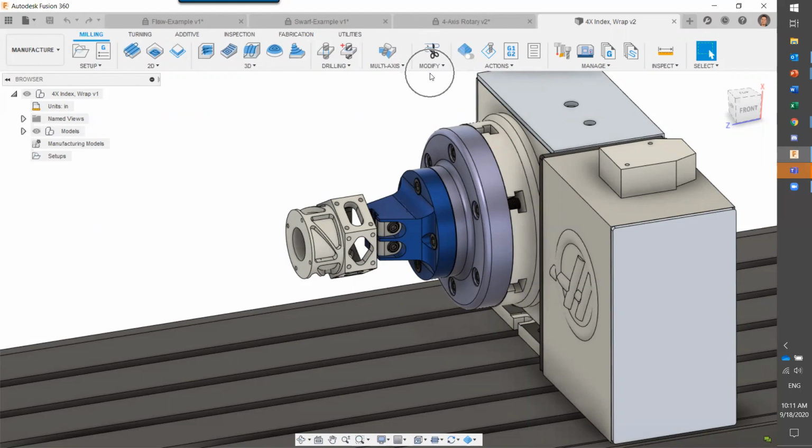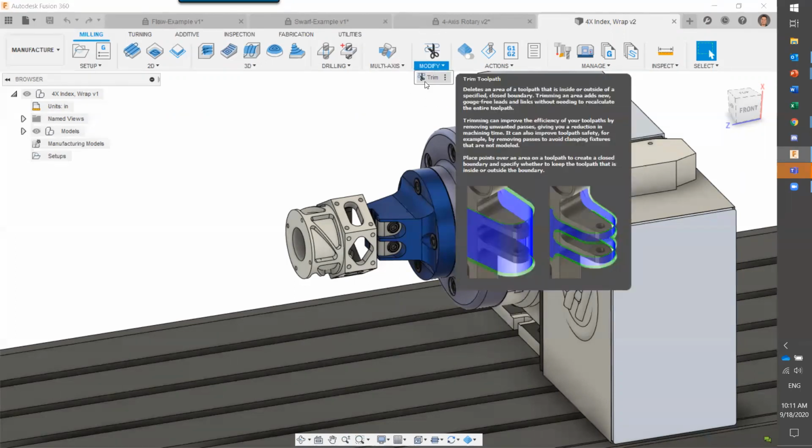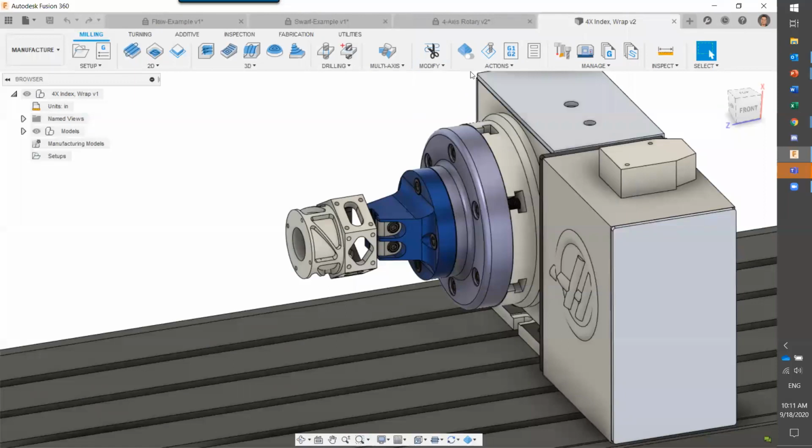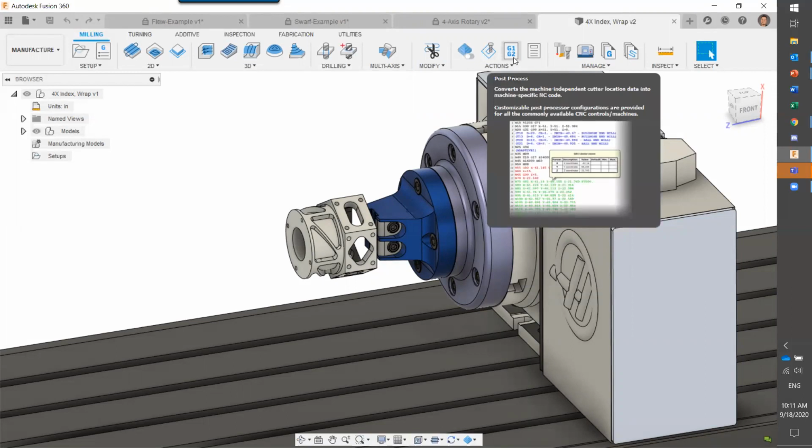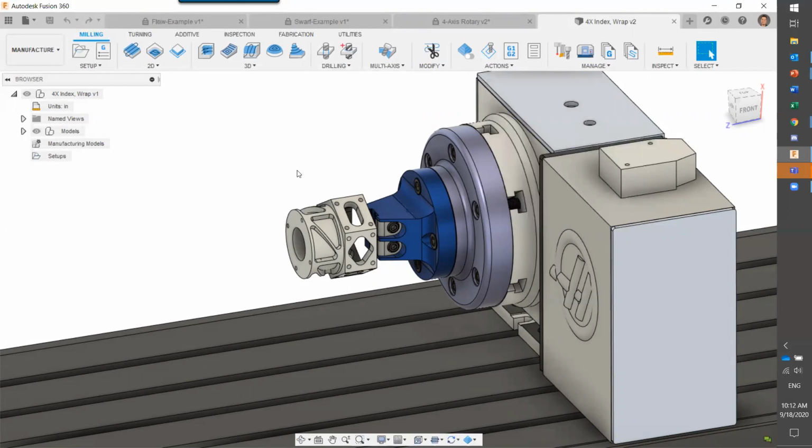Again, this is a part of the manufacturing extension. So modifying toolpaths, you can trim toolpaths if you like. If you want to see in-process stock generation, I'll talk a little bit about this towards the middle of the presentation. Simulate, and then this is kind of the end goal, right, is posting out to your machine. So this is going to be the finish line for us.